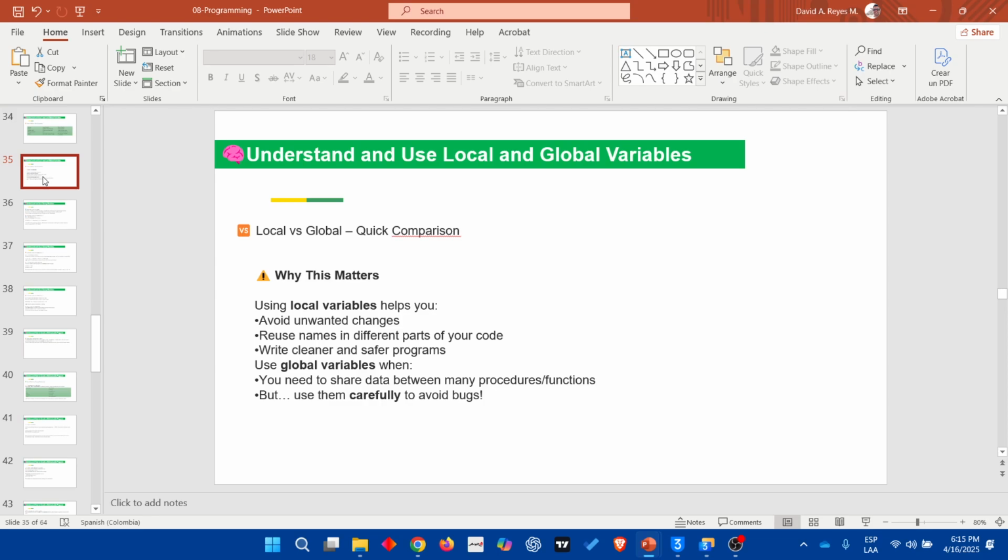Okay, and when to use global variables? When you need to use one piece of information or one data that is going to be used in different procedures and functions.